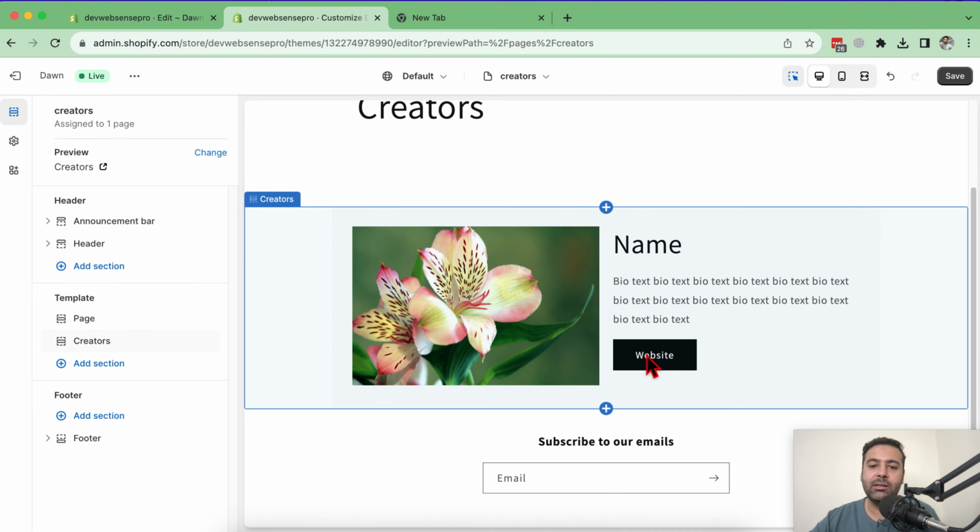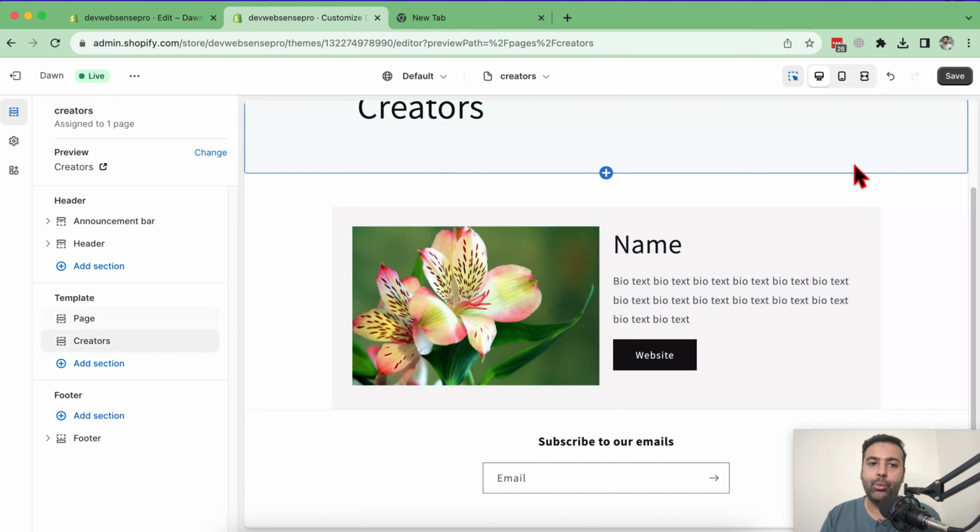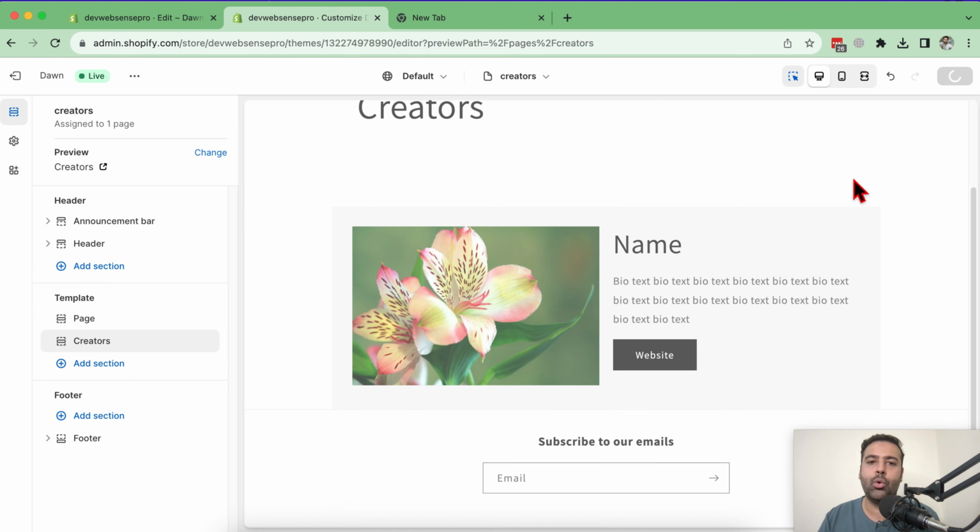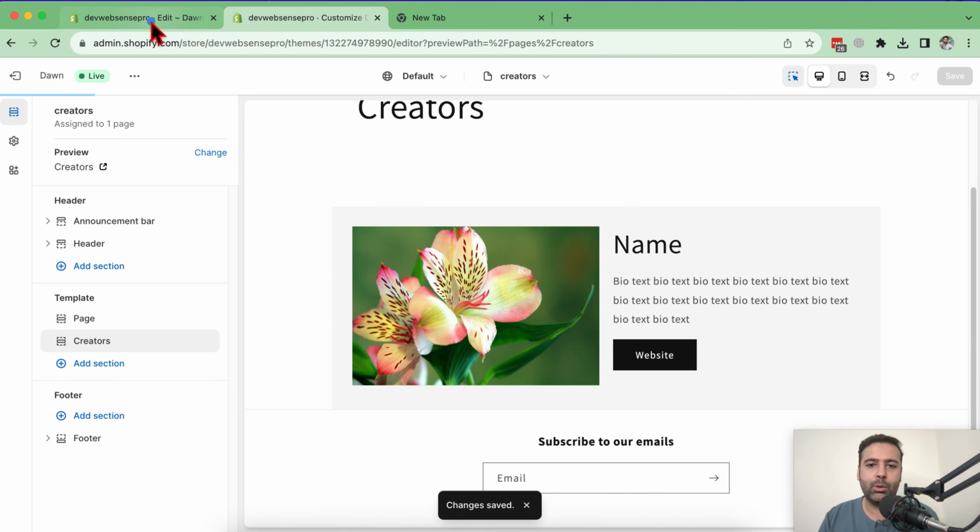Now we need these values to be updated dynamically. So when we add entries in our meta objects, it will automatically show up here. In order to do so, we'll create a for loop and add in the values of our meta objects fields. Okay, click save here, and then let's go back to our liquid file which we created.